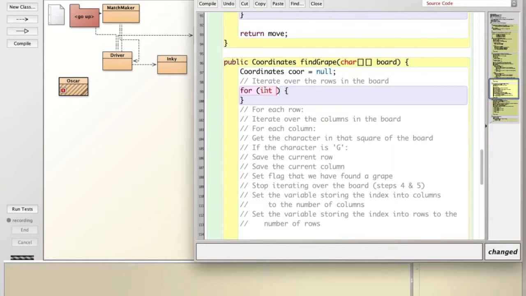In this case, it's going to be an integer, and just because this maps contextually to rows on the game board, we're just going to call it a row. Our lowest possible index is 0, so int row equals 0, and then our rows need to be less than board dot length.